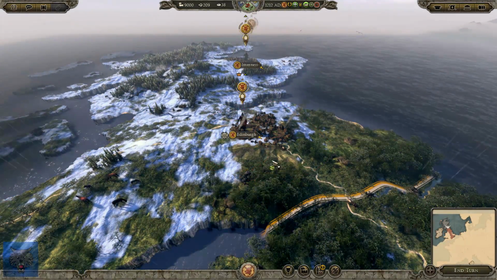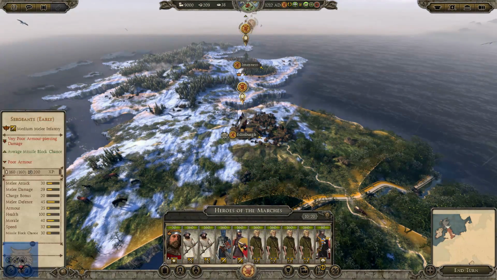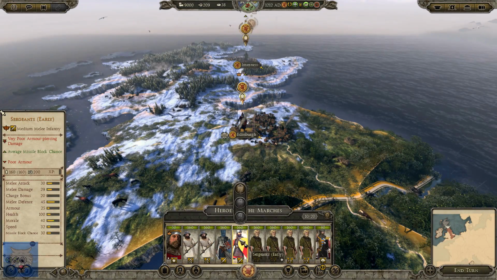So like I said, we're playing as Scotland. We're a very limited faction at the moment. We've got our faction leader here, William. 2 units of pikes, 2 units of sergeants.